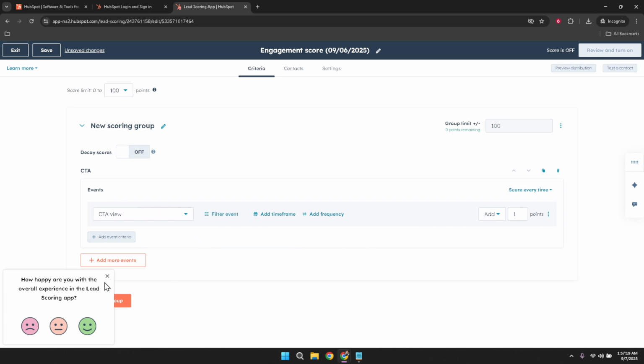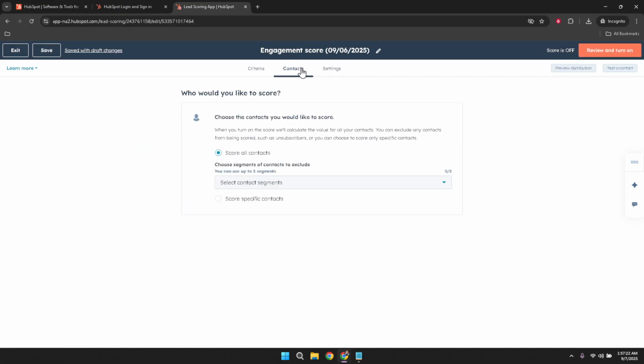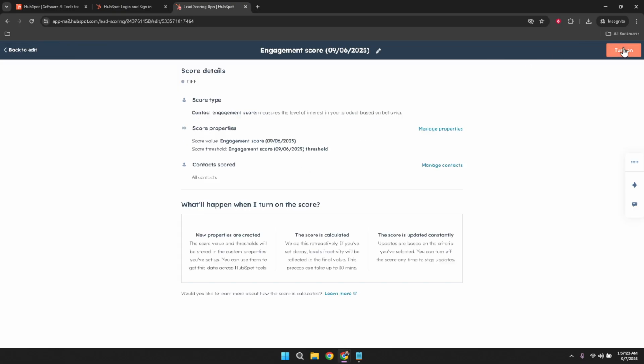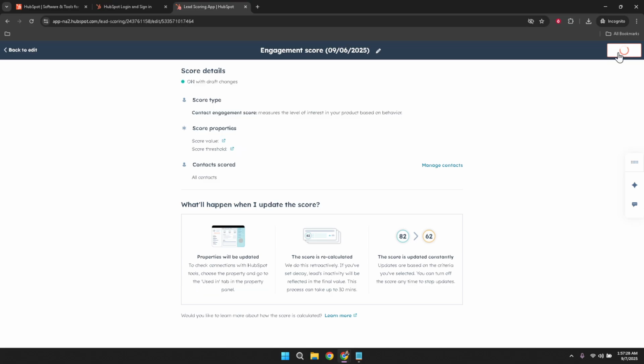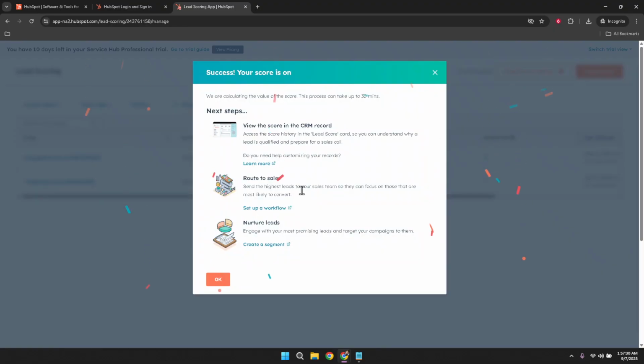Now that you've selected the criteria, it's time to ensure everything's set up correctly. Click on Review and Turn On, located in the top right corner. If you encounter any errors or alerts, don't worry. Simply go back, address any issues, and make sure everything aligns correctly. Once you've ironed out any issues, click Review and Turn On again. Finally, give it a last look to confirm everything is in order, and then click on Turn On.